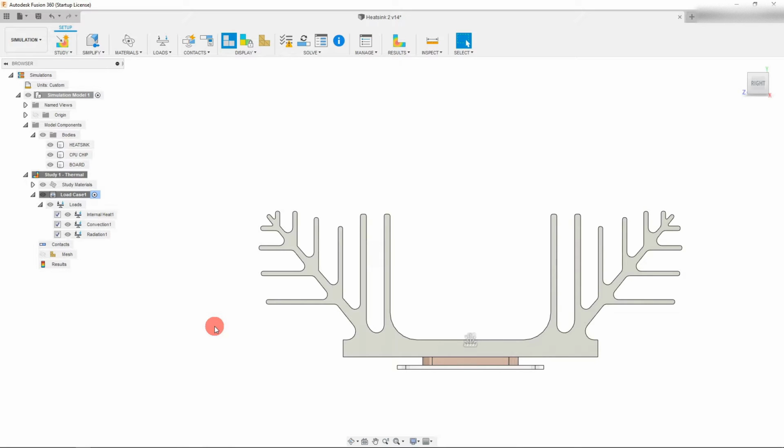So from here, I'm going to come to contacts and just make automatic contacts. And you can change this tolerance to make it smaller, but this is about 4/1000ths of an inch, and that's the default, so we're just going to use that. And now it's just going to generate those contacts.